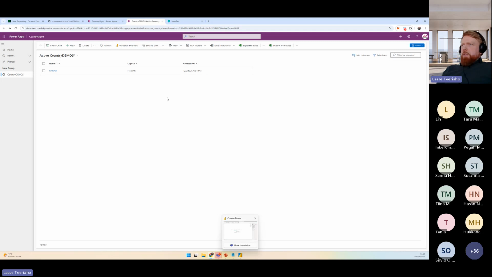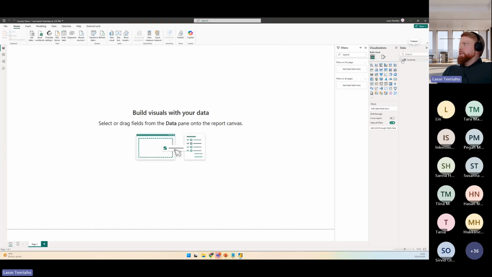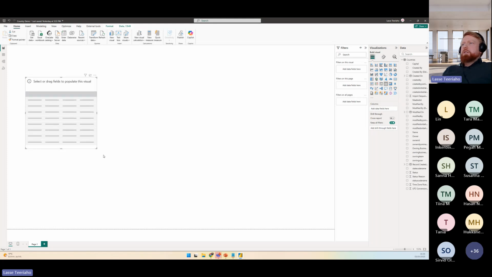Good. Then Power BI. Luckily, I prepared this a bit in advance. So I have here now a countries table, just a similar table, but this actually has some data in it.